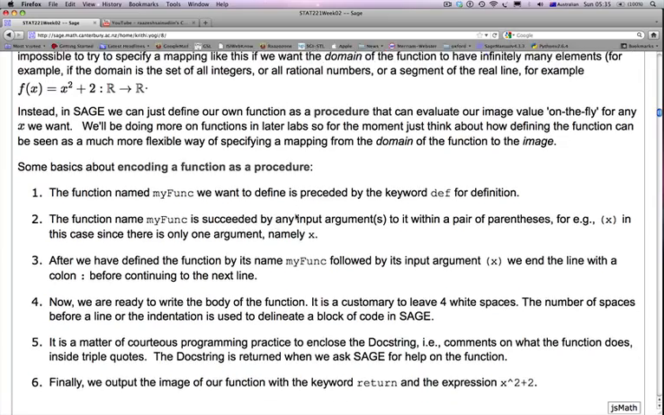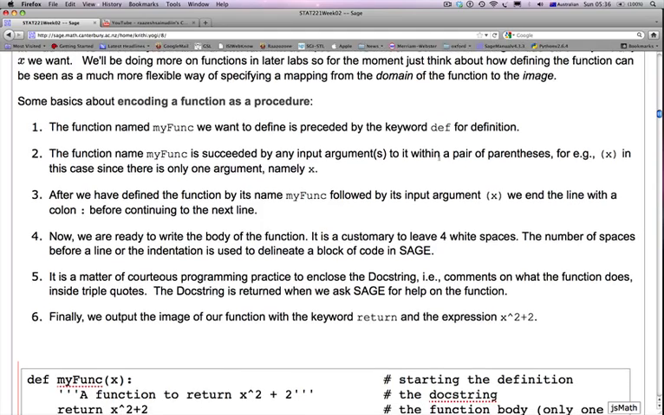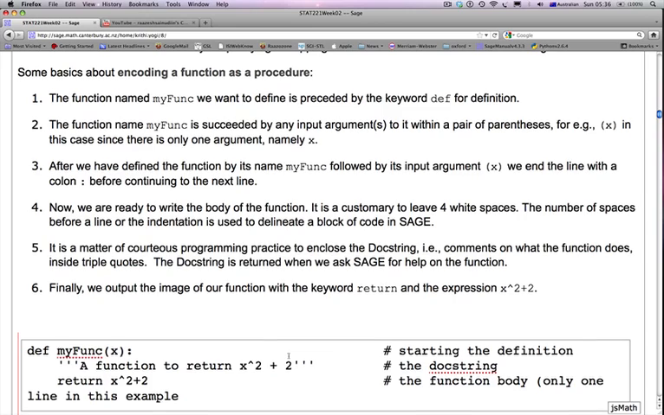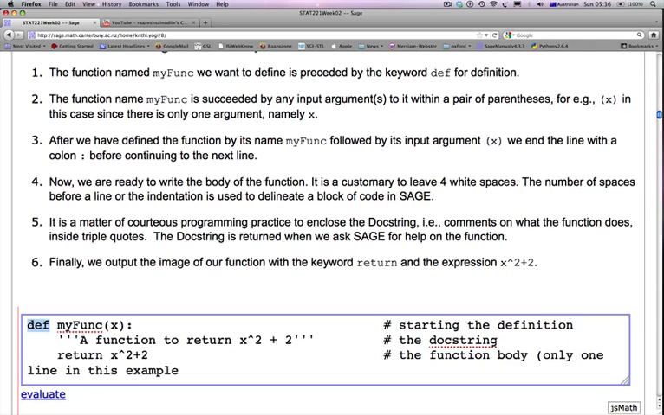Some basics about encoding a function as a procedure. The function named myfunc we want to define is preceded by the keyword def. This is an explanation of what's happening in the cell below. So this is the keyword def right here. Keywords are specially reserved words in any language, and Sage has lots of keywords.